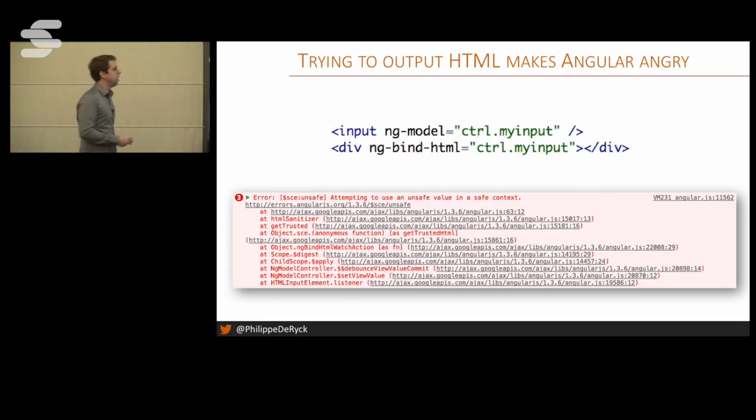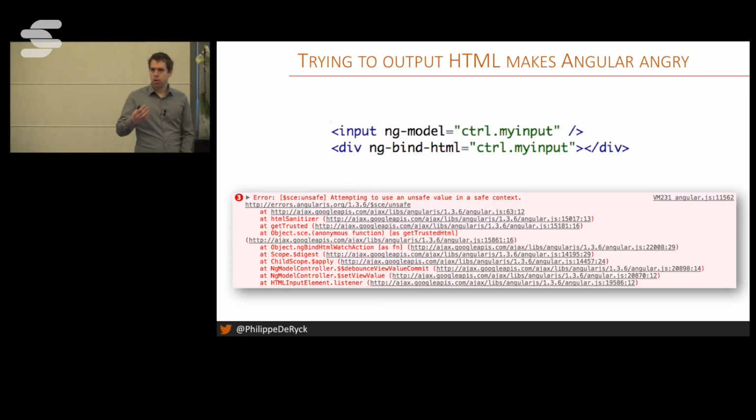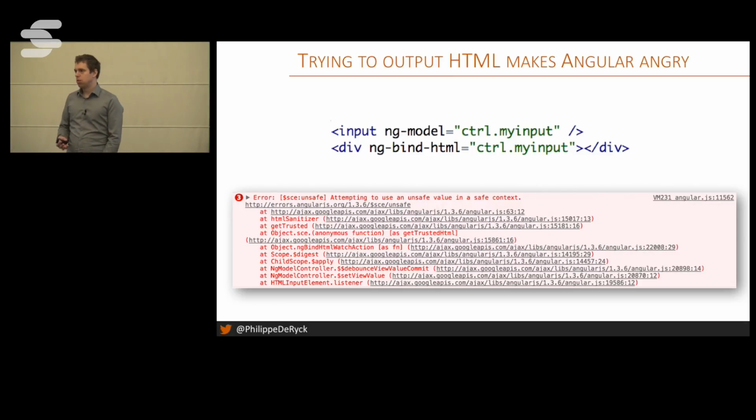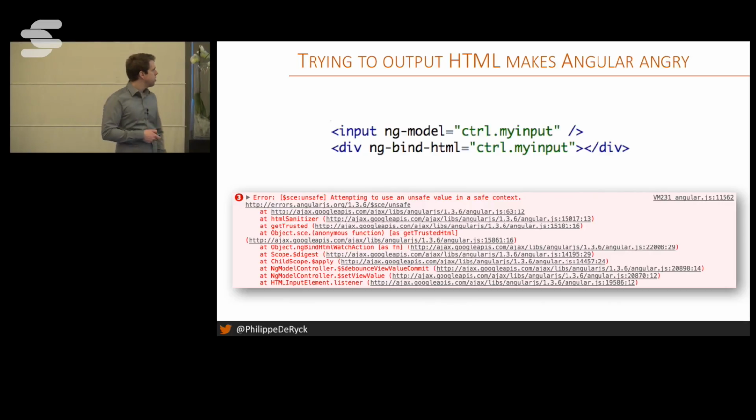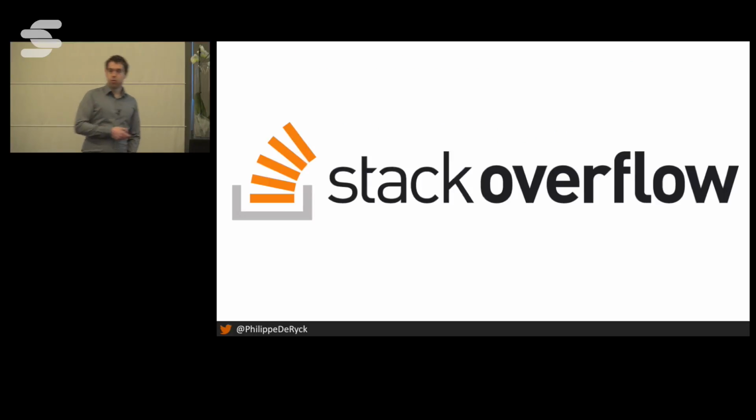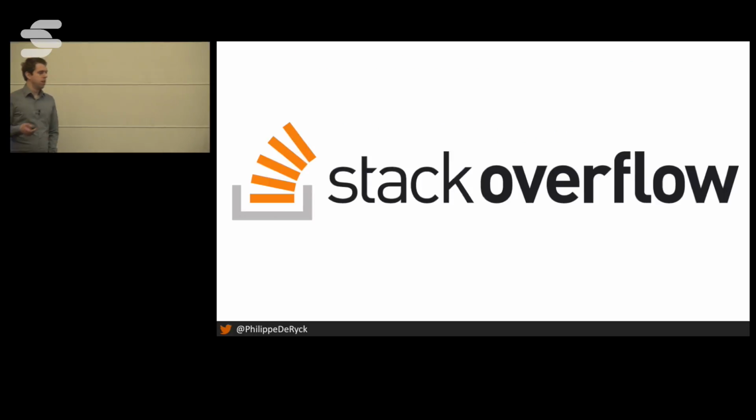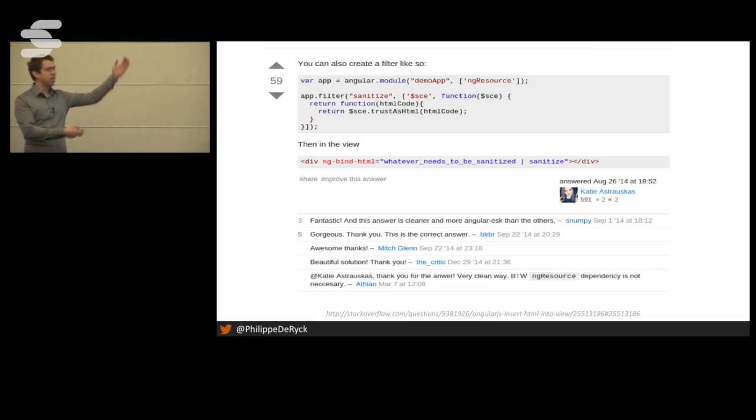So essentially, it knows that you're trying to do something that's not going to end well. It knows that this is a potential cross-site scripting attack vector, and it says, please don't do this, do it the right way. The problem is, it doesn't say what the right way is. The problem is it gives you an error. What happens when you get an error? You go to Stack Overflow. Of course. And on Stack Overflow, then you're done. Of course, because it has all the answers.